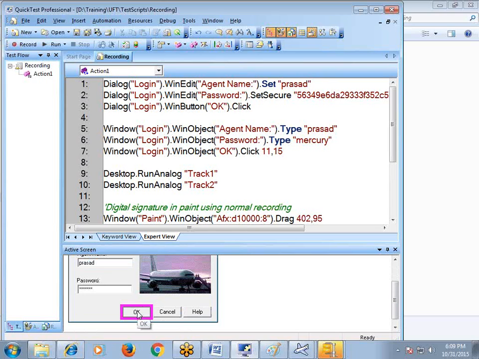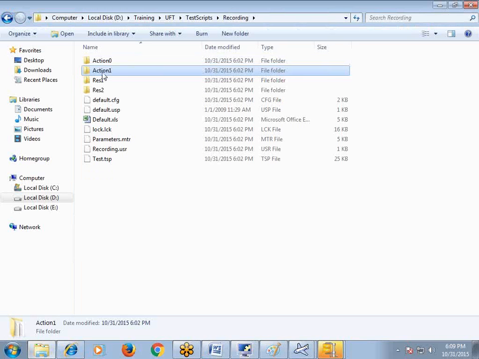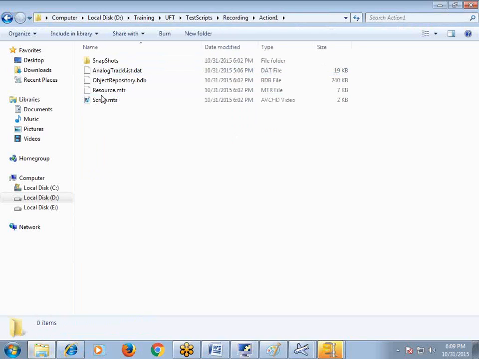Are you clear? For every recorded step, the snapshots will be captured by QTP automatically. At the time of recording, for every step, QTP captures the snapshots. At the time of execution also, it will capture the snapshot for every step that is running. All these snapshots will be stored inside this snapshots folder.